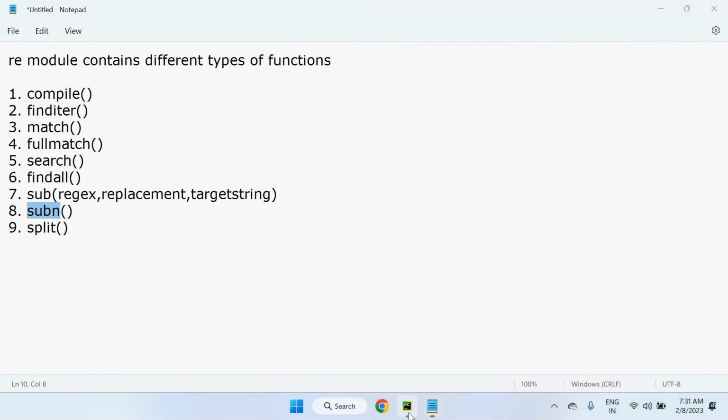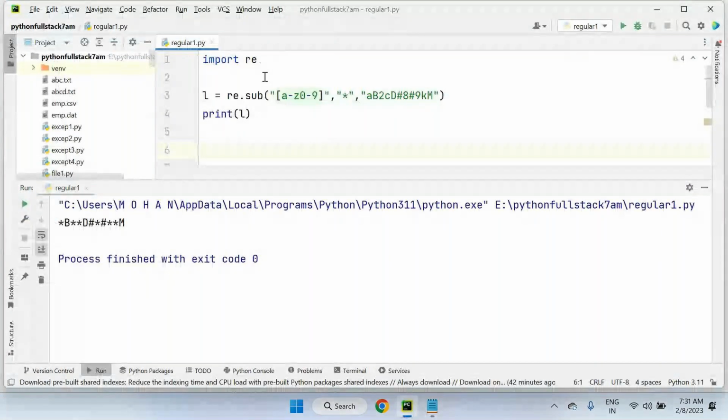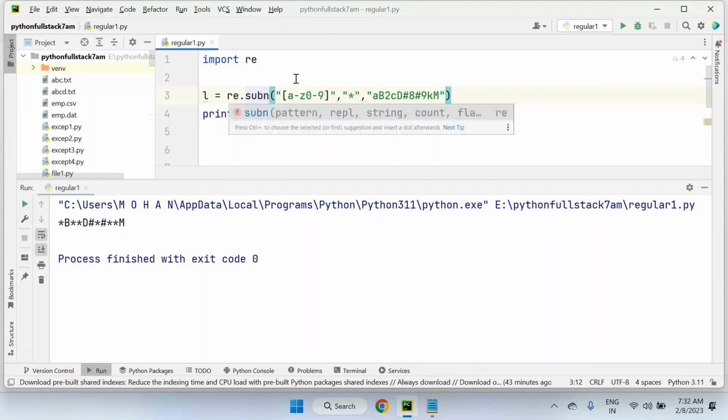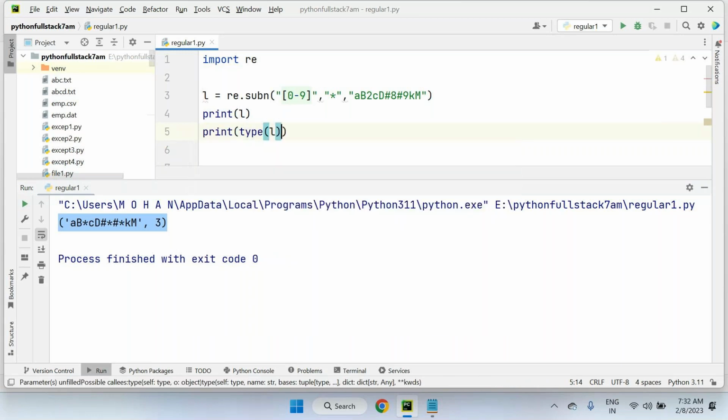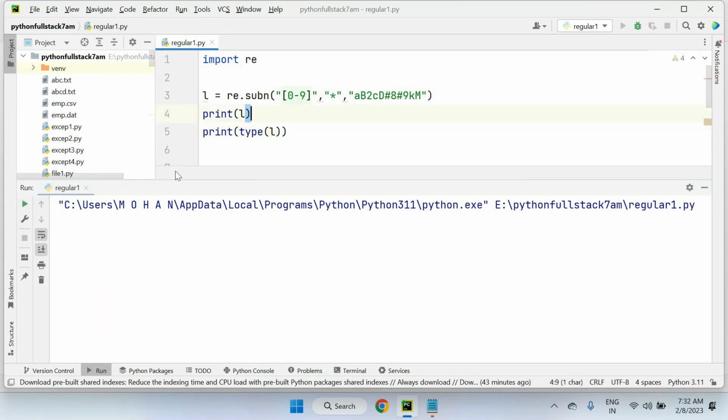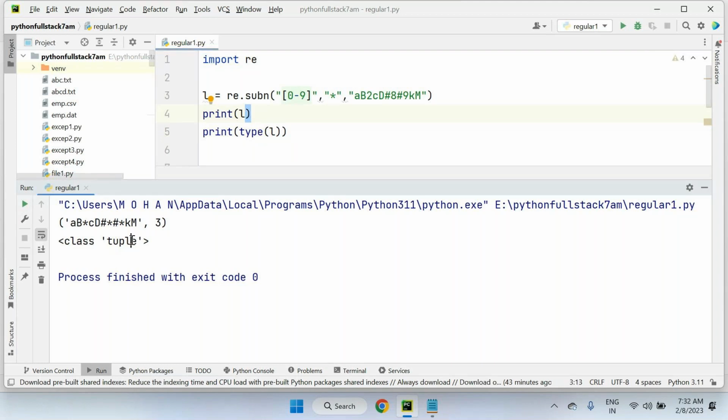Let's see how this subn will work. Same example I'm showing, subn. So what I'm trying to say here: only 0 to 9 I'm deciding, that star symbol I have to place, and finally the result will be in tuple format only, sir. This is tuple format. Even you can see it if you print the type of L, it is tuple only, because L doesn't mean list here, sir. You have to know that L means tuple here, because my object name is L only.